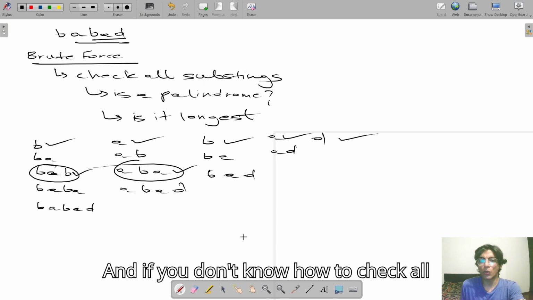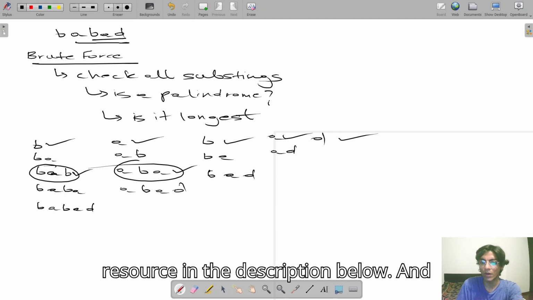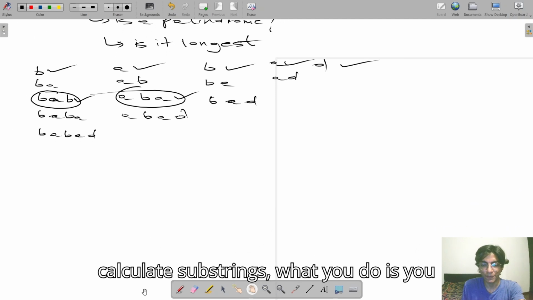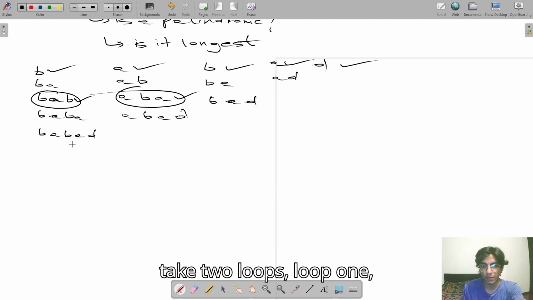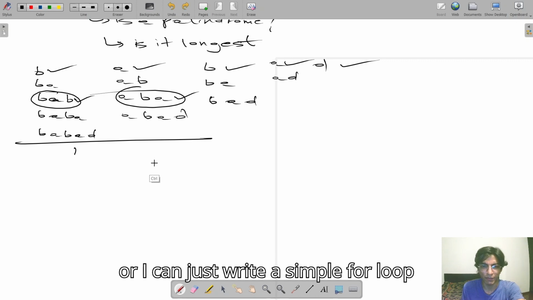And if you don't know how to check all the substrings, I'll point you to a resource in the description below. And just to give you a brief on how to calculate substrings, what you do is you take two loops. Loop 1, or I can just write a simple for loop just to give you an idea.